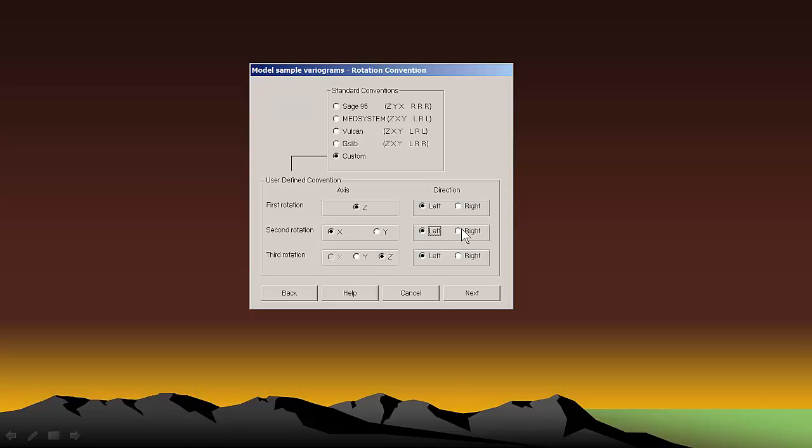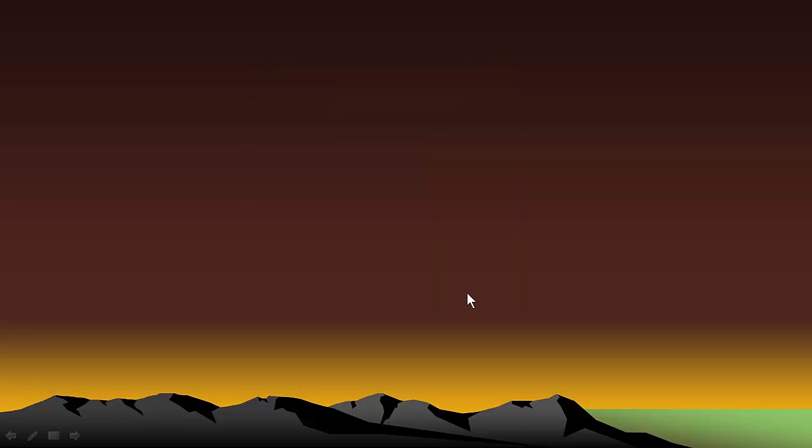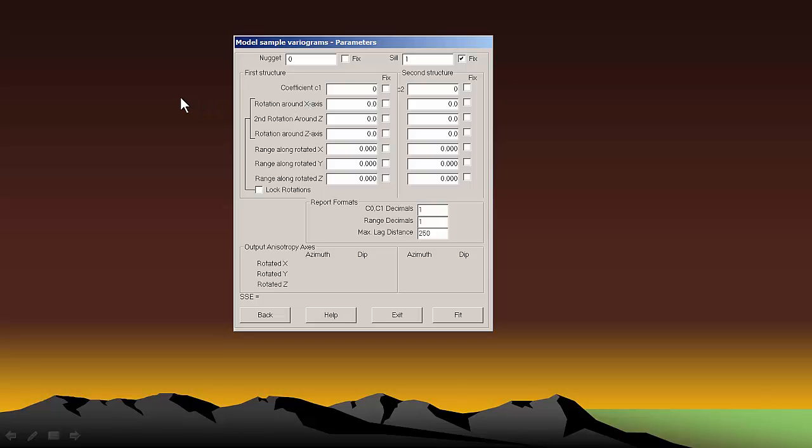Okay, so let's make it right. The third rotation then can be either around the Y or the Z. And notice the third rotation is around the Z-axis again. This is the rotated Z. And that can be left or right. So this would be a ZXZ rotation, and it would be left, right, left. That's it for rotations.